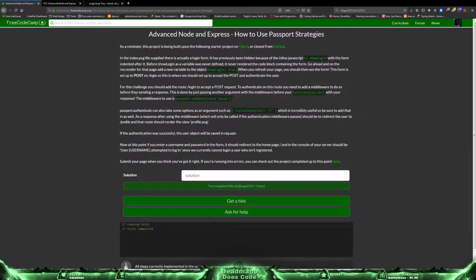How to use Passport strategies. In the index.pug file supplied, there is actually a login form. It has previously been hidden because of the inline variable that we saw, with the form indented after it. Before, showLogin as a variable was never defined. It never rendered the code block containing the form. Go ahead and on the res.render for that page, add a new variable to the object, showLogin: true.